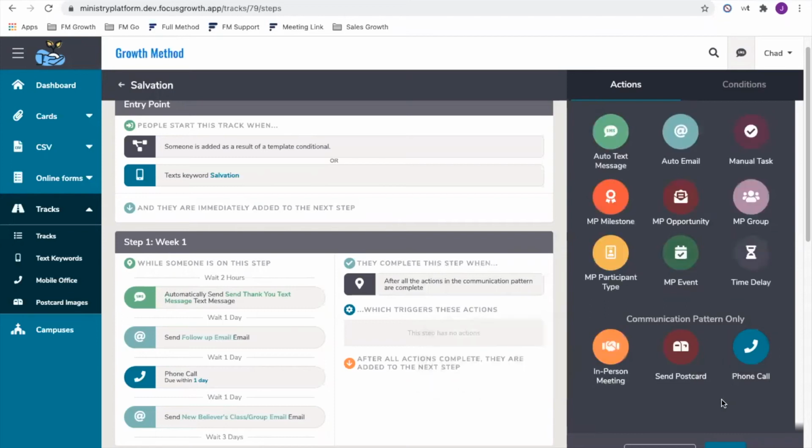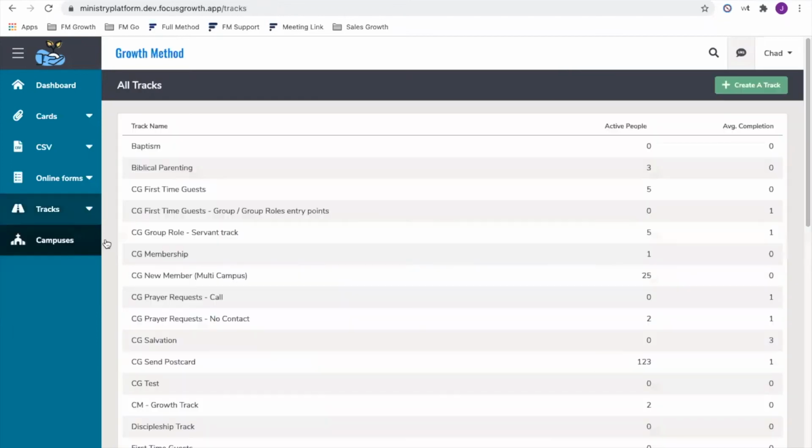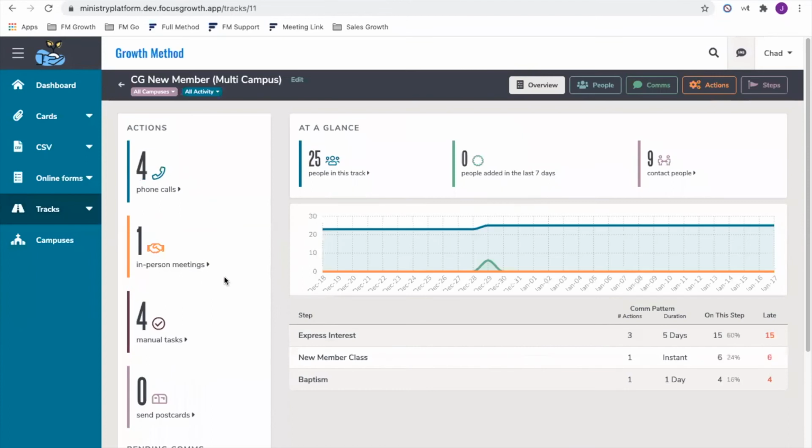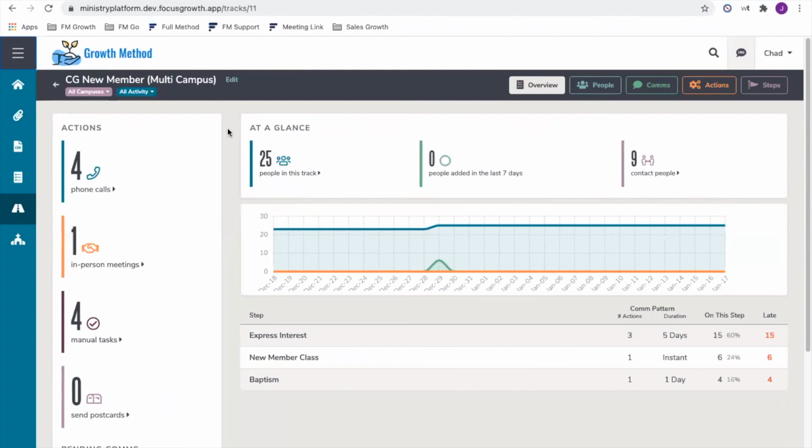Now let's take a look at a track already in motion. Growth is really trying to make 2 of your major departments happy: IT and pastoral ministries. IT wants to know all of the engagement data and metrics, and pastoral care often just wants the task that they need to do that day. Growth has done its best to make both parties happy. Here you can see an overview of phone calls, in-person meetings, manual tasks, postcards, people within the track, people who are in charge of contacting them, graphics, and the steps along the way.